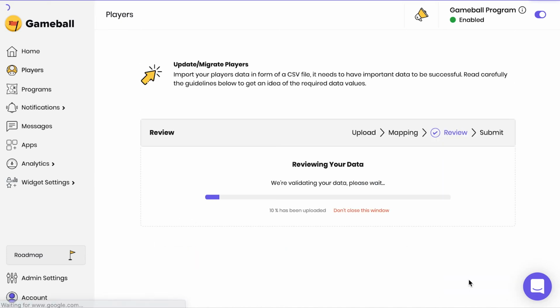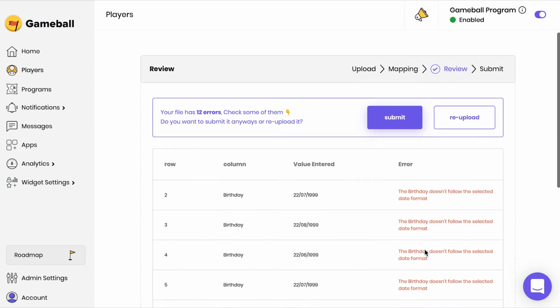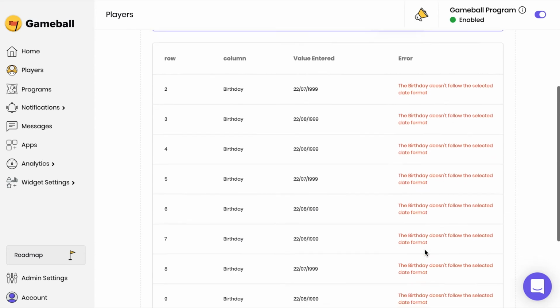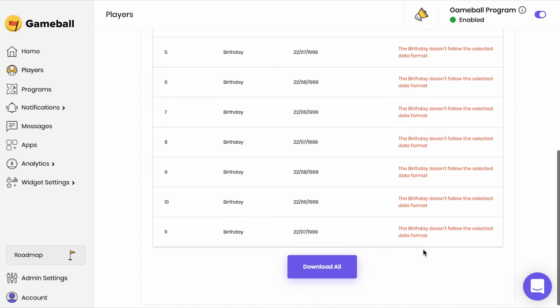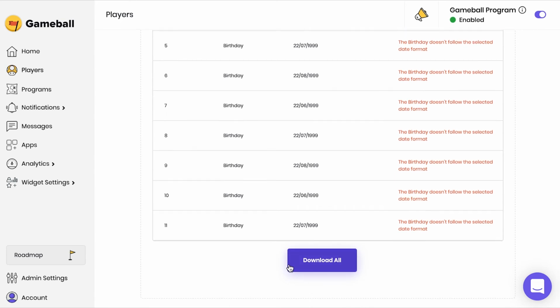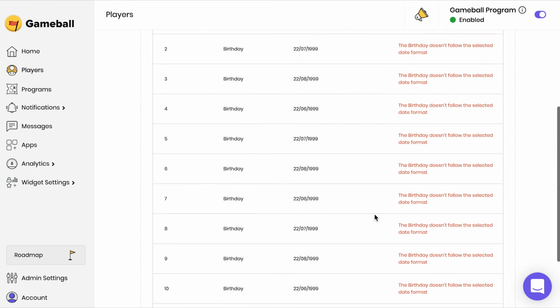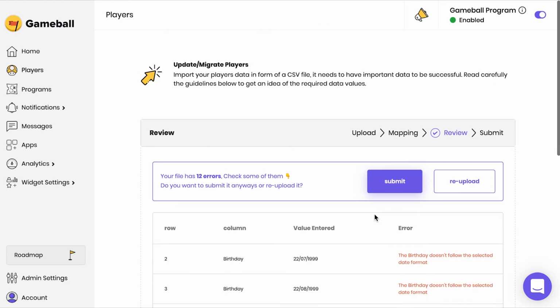If there are any errors with the data upload, Gameball will show you them. If there are more than 10 errors, then download the error sheet to check all of them by clicking Download All. Go back to the CSV file to fix your errors according to the instructions if necessary, and upload the CSV file again by clicking Re-upload. When there are no longer errors, click Submit.